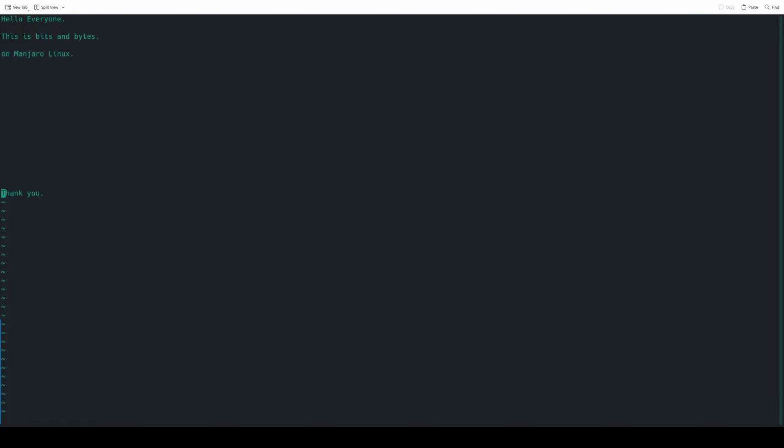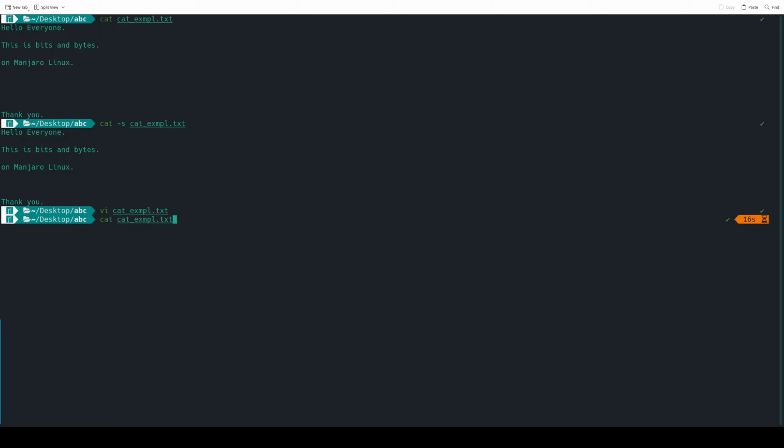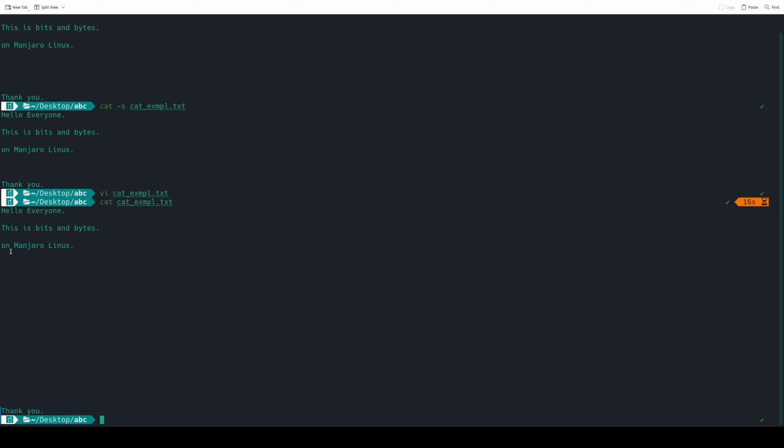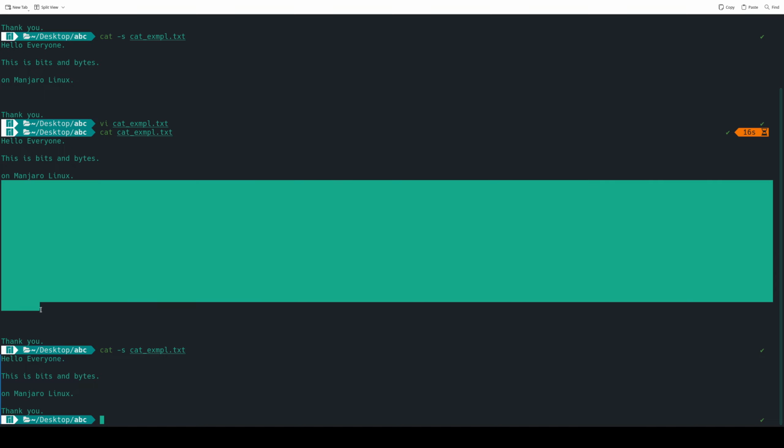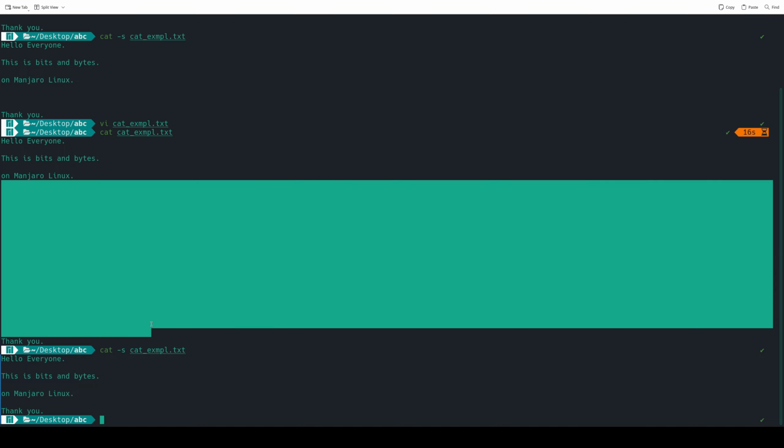Let's say I have given this number of empty lines. If I just cat, it will show me all these empty lines. But if I cat minus s, it will show me only one empty line instead of all of them. It is helpful when you have a very large file with consecutive blank lines. You want to shorten them for better visibility, so you can use that to shorten your content.